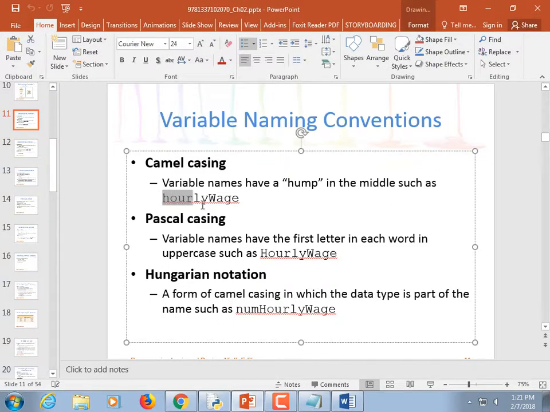So variable naming conventions. Some people do this: variable name with a hump in the middle, the hump being a capital letter. Pascal casing is kind of a who cares, but some people put the first letter of the variable name as an uppercase letter. And then Hungarian notation is where you actually put the data type as part of the variable name. This has kind of fallen by the wayside. It was invented by Microsoft.